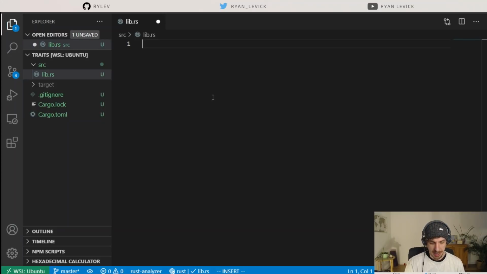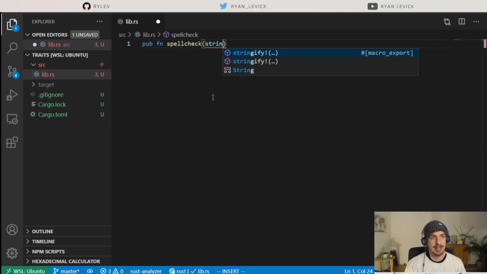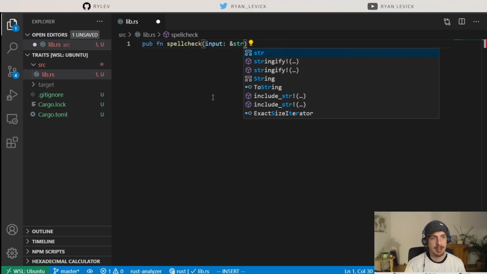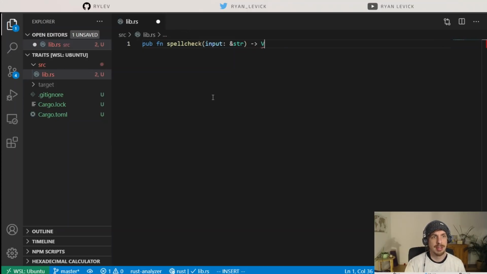And really what I want out of this is to have a library that has a public function, spell check. It takes in an input, let's say, of type ampersand str, a string slice. And it's going to return back a string. So this whole thing will spell check the input string and return a new string where things have been auto corrected, let's say.